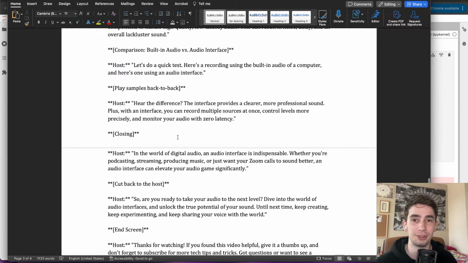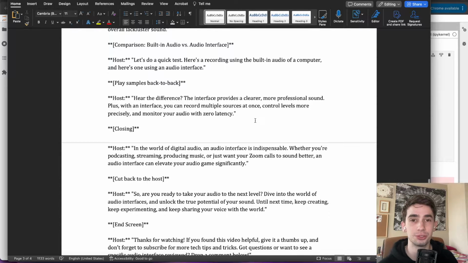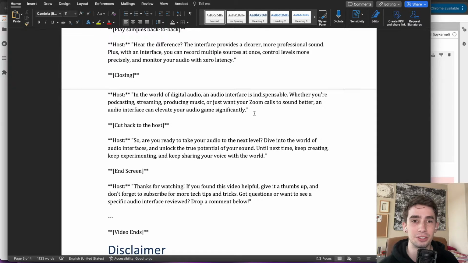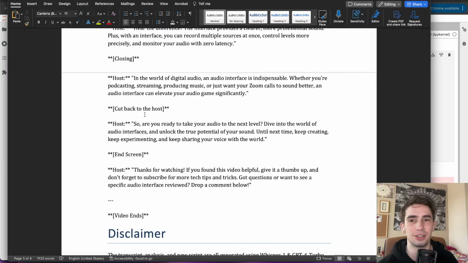Plus, with an interface, you can record multiple sources at once, control levels more precisely, and monitor your audio with zero latency. Closing scene. In the world of digital audio, an audio interface is indispensable. Whether you're podcasting, streaming, producing music, or just want your Zoom calls to sound better, an audio interface can elevate your audio game significantly. Cuts back to host.